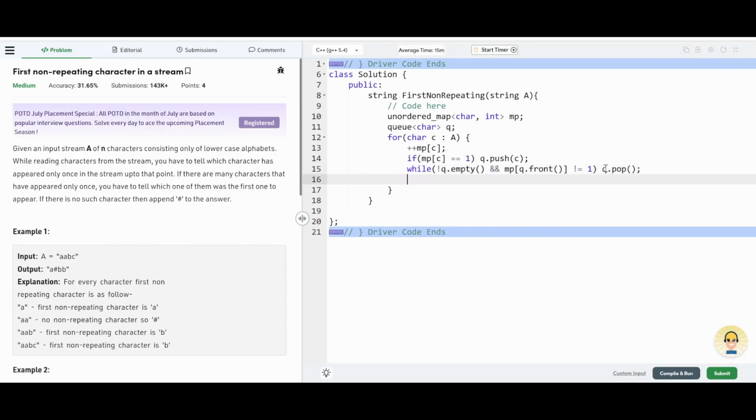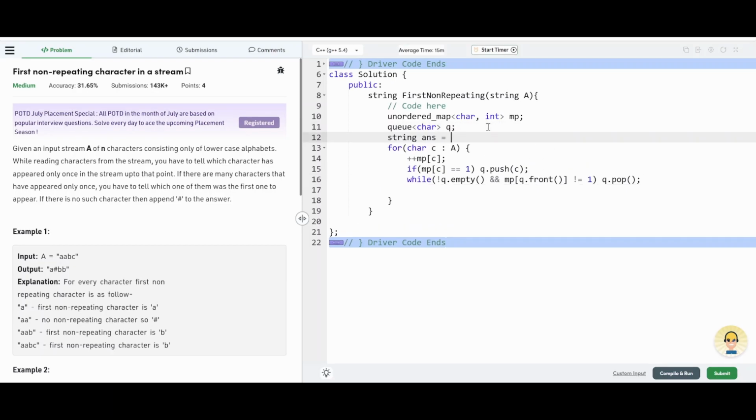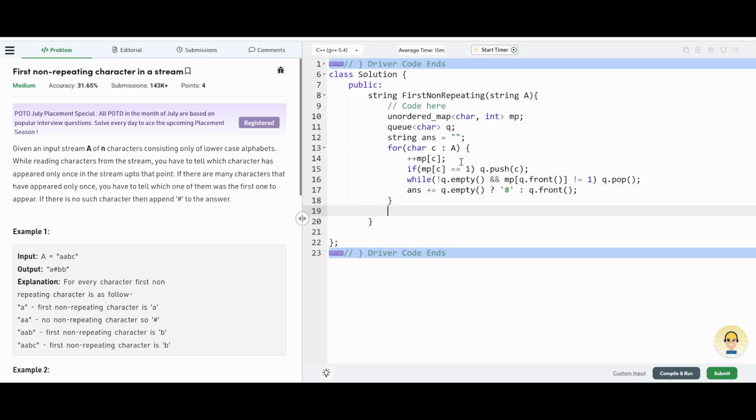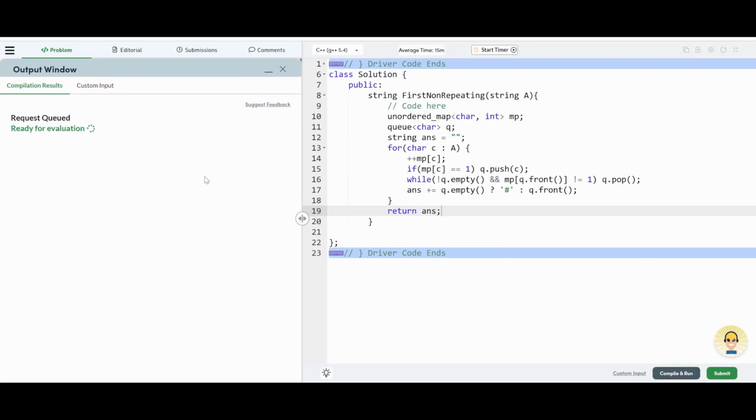Now there are two cases. One case is the queue becomes empty, or another case is we find that non-repeating character. In either case, let's also declare a string answer, and we append the output for this character to this answer. In case the queue becomes empty, we will output hash, otherwise it will be the front of the queue. That is it, and finally return the answer. That should be it. Let's compile and check. Yes, it's working. Let's submit it.